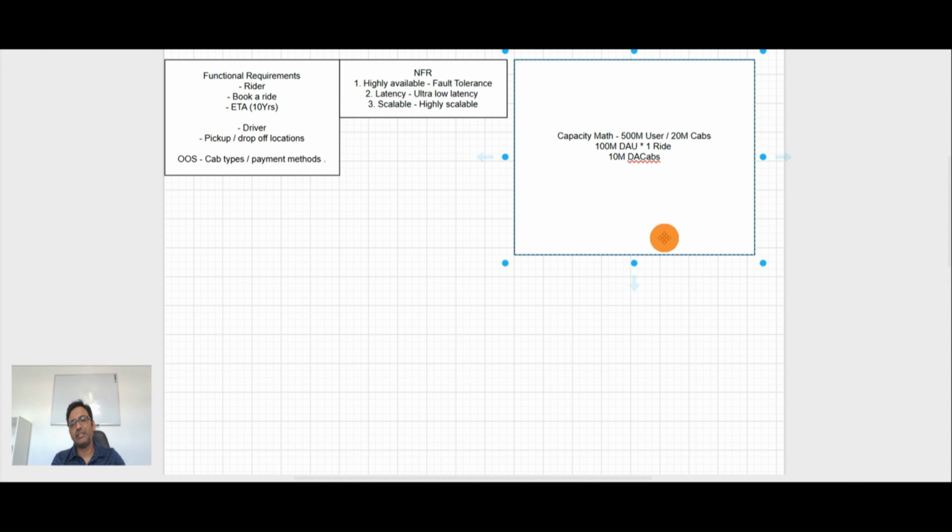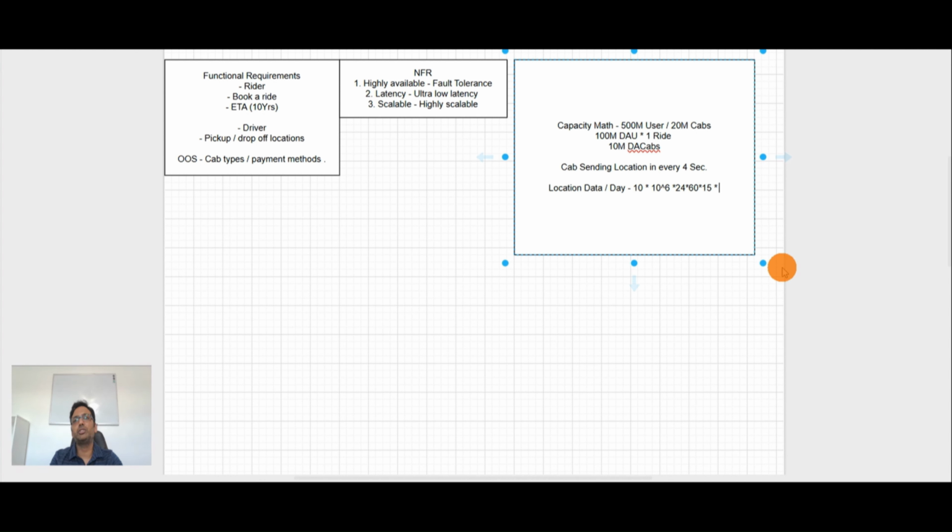Basically the biggest thing here is how we will store the cab locations. Let's say a cab sends its location every 4 seconds. So the location data per day will be 100 million, 100 into 10 raised to power 6, per day, 24 into 60 into 15, because the location data is coming every 4 seconds, so 15 times in a minute. We can make a certain assumption for the location data, like maybe the average size of the message is 100 bytes.